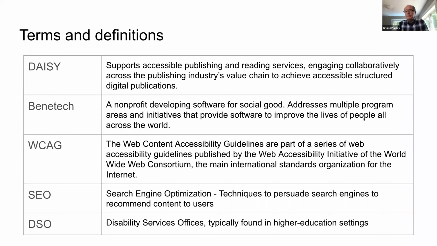Benetech, which is Jillian's organization, is a nonprofit that develops software for social good. Their mandate is broader than accessibility alone, although Jillian, your role is fundamentally accessibility. And they have multiple program areas and initiatives that provide software to improve the lives of people across the world.